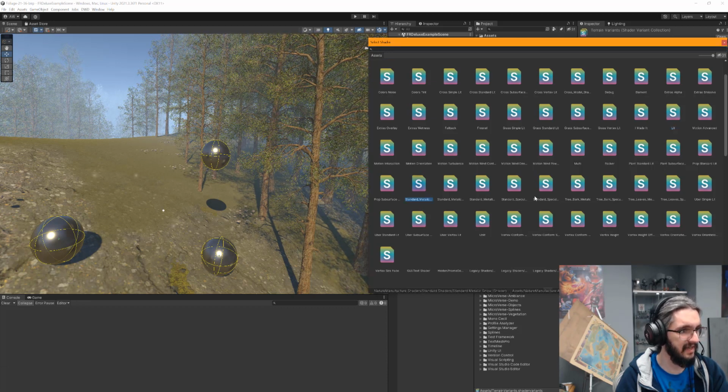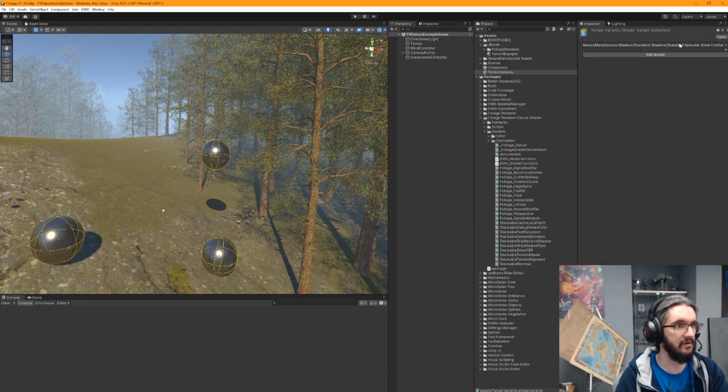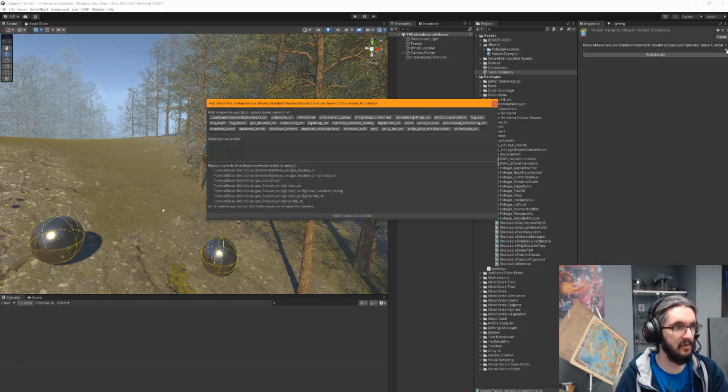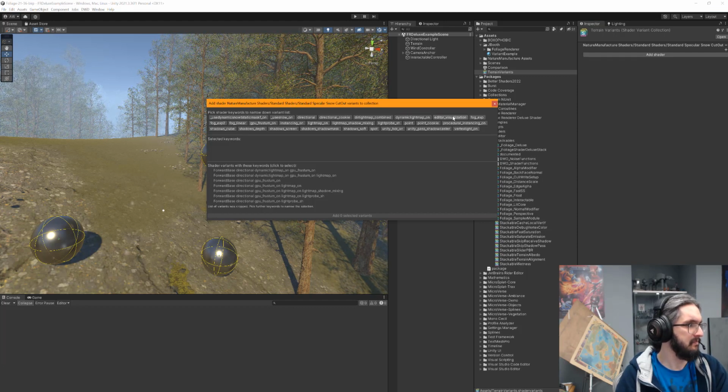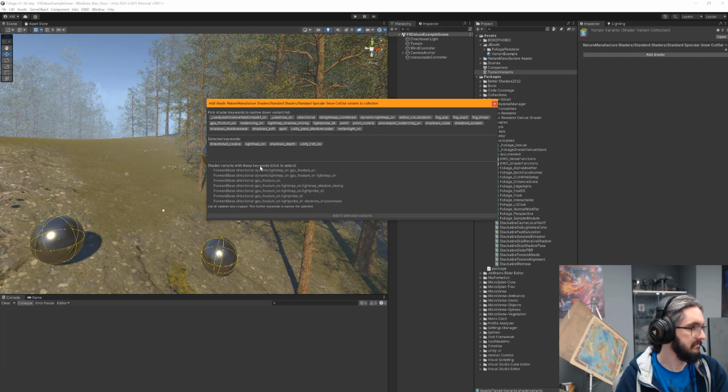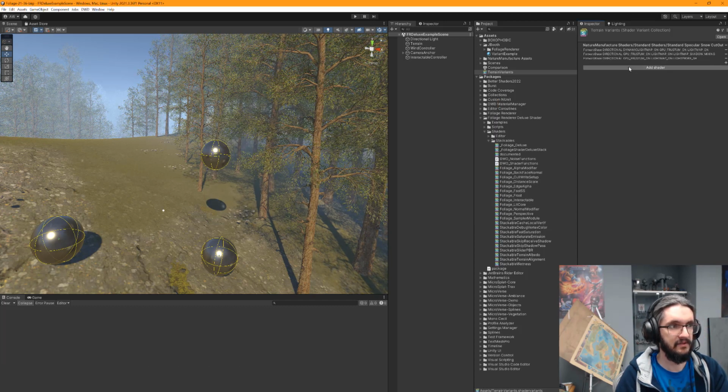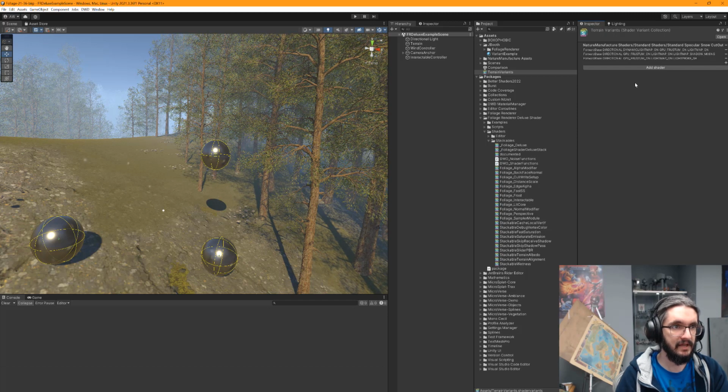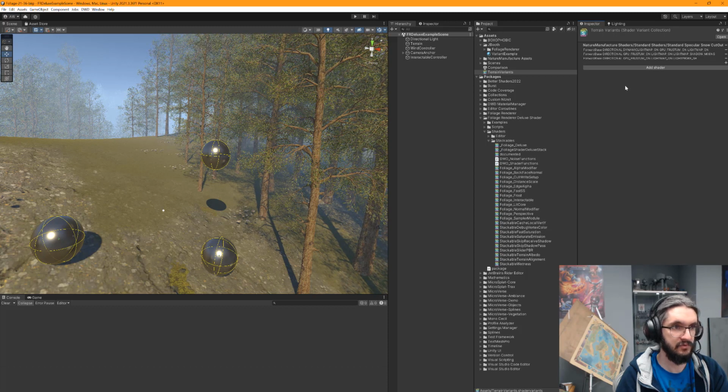What's a good example here? Just grab a nature manufacturer. All right, so we grabbed our shader. Now we hit this little plus button, and then you gotta pick the right keywords, and then check the ones you care about, and then click add, and then keep doing that until you have all the combinations right. That's really tricky.